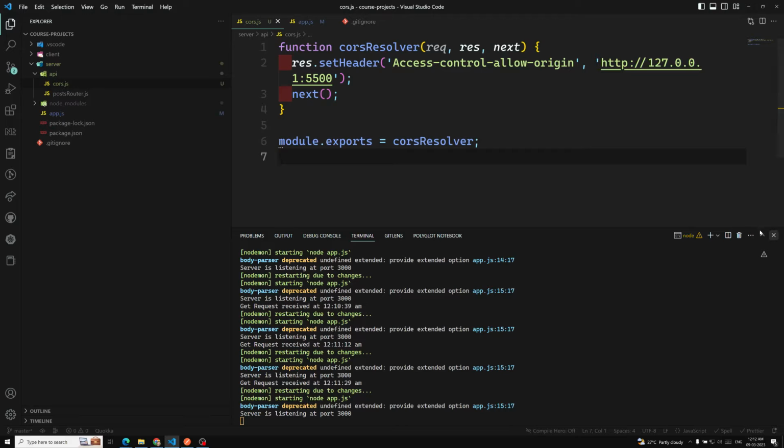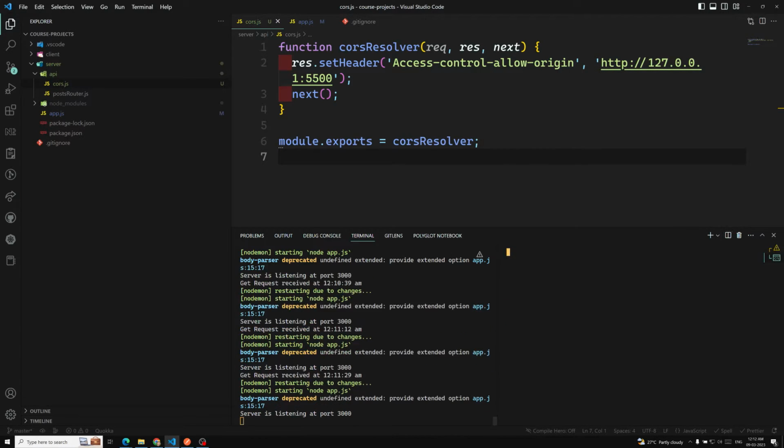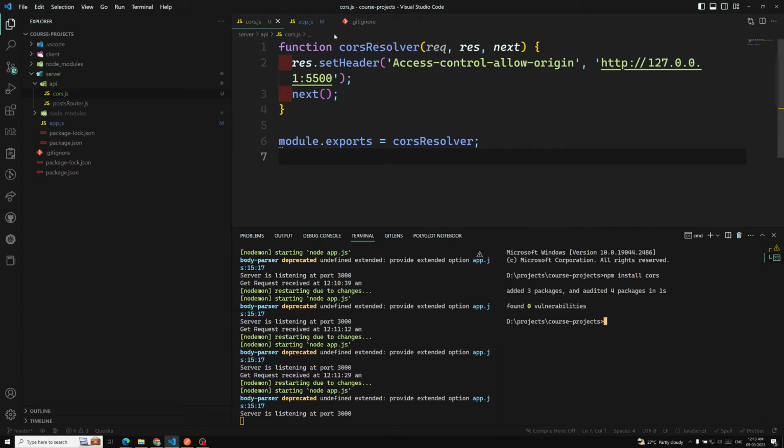Let's go in here. Let's close all of this. And what I want to do is install CORS. So here I can use npm install cors. I am installing CORS, it's a package. It has been successfully installed.